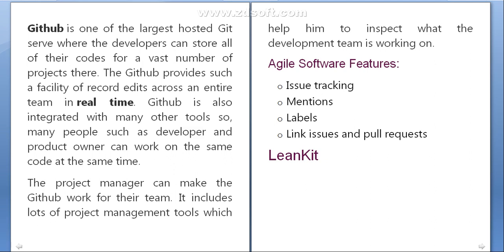So GitHub is also integrated with many other tools, so many people such as a developer and a product owner can work on the same code at the same time. So this is available online. Repository means you can put your repositories, meaning code, in GitHub. The project manager can make GitHub work for their team. It includes lots of project management tools which help him to inspect what the development team is working on.